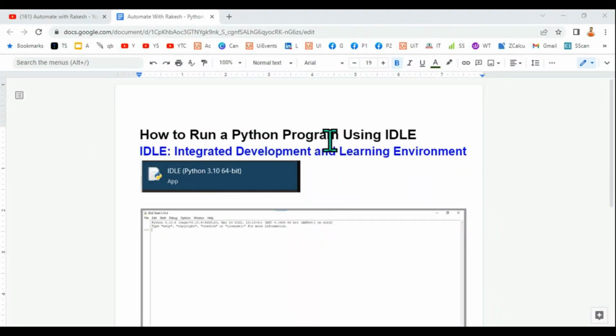How to run a Python program using IDLE. This can be pronounced as IDLE, or you can call it idle. This stands for integrated development and learning environment. I mean, this is a place where you can develop a script, develop a code, or develop a program, and also you can learn in that environment. So let's see where you will be able to find this IDLE.